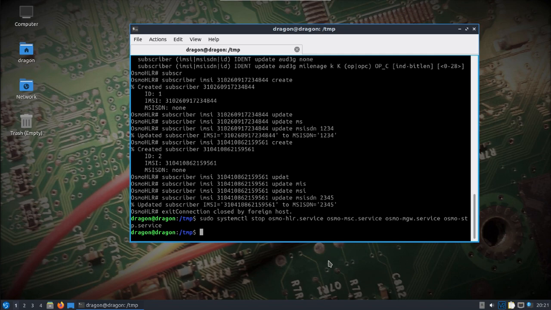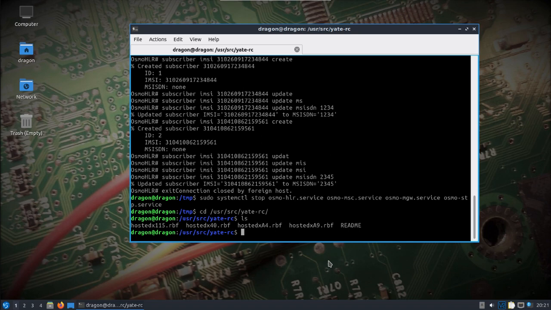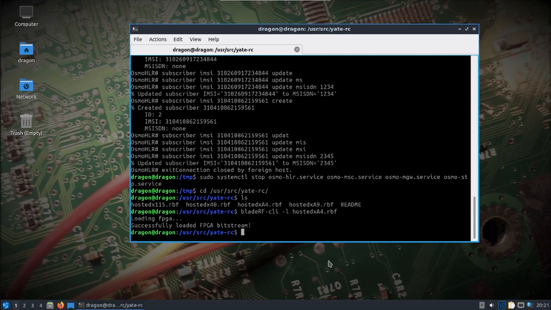And I have an XA4, so I do not expect this to work, but if you have an XA9, X40, probably be fine. So take a look in the user source YATE folder, and before we even get started, I am going to load the FPGA with one of these that were packaged in with the YATE BTS that I pulled down and installed. So CLI, do the XA4, and so I'll load that FPGA.